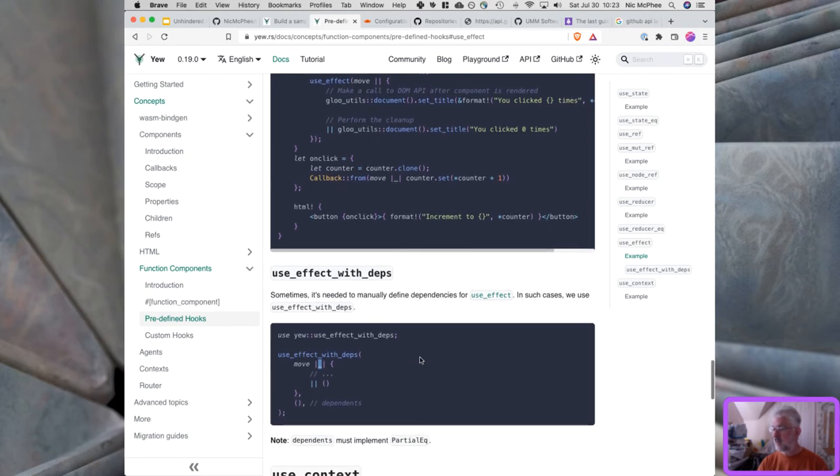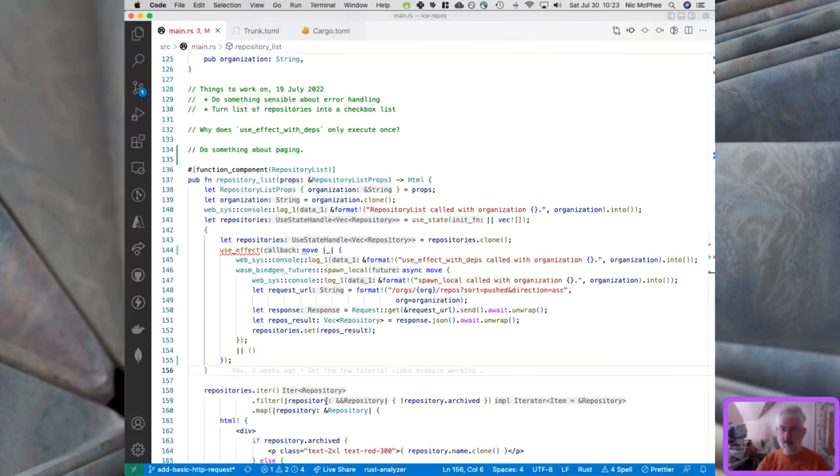But it's not obvious what this argument does. Maybe it's the dependencies that are being passed in? That would maybe make sense, that your closure is passed the set of dependencies or the current state of those dependencies, so it can look at them? I don't know. Well, let's see if we can get this to compile.